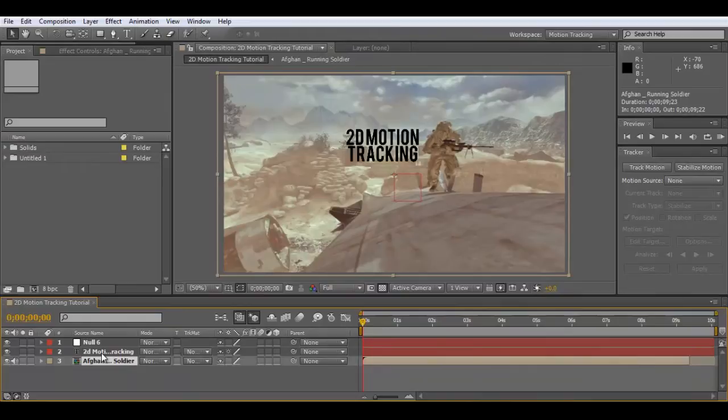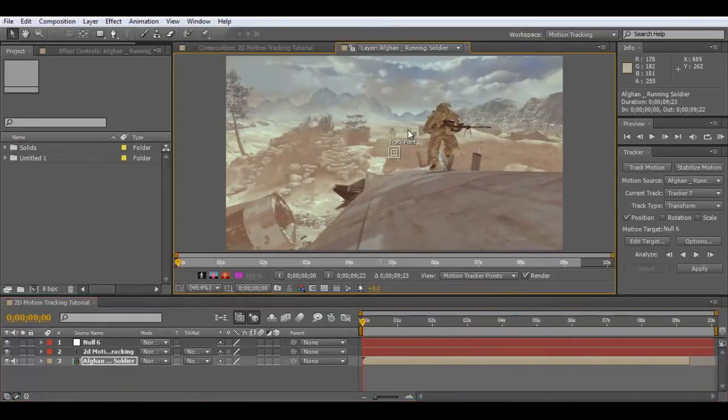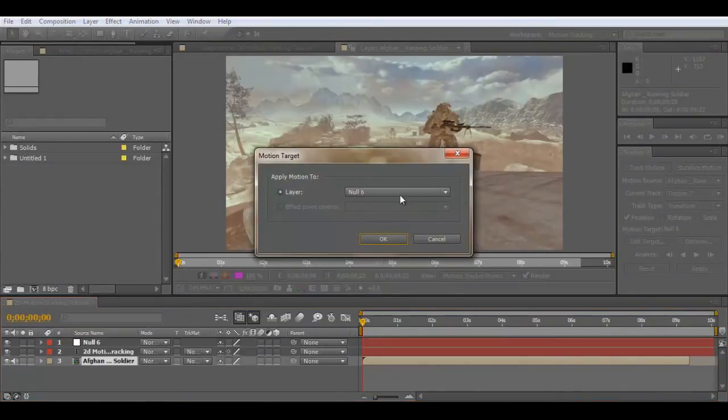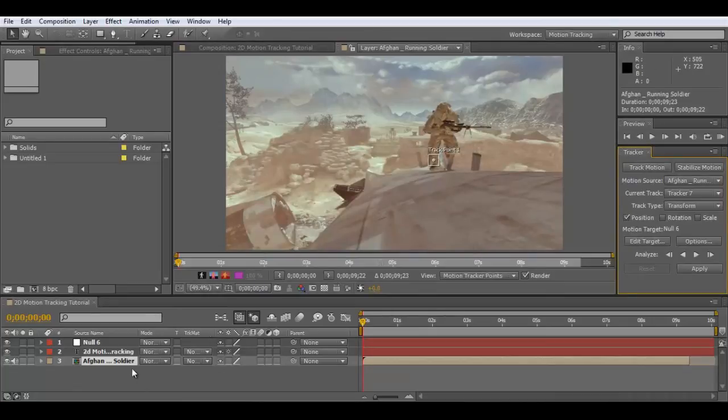So now what you do is select your clip, then select track motion, and then you'll get this new little box up. What I want to do is put that somewhere where I want to track it next to. So I think I might put it down near his leg. You can adjust this box if you want a little bit. So I might put it here. So make sure you got that on the bottom track, and then where it says motion target, you have to edit target and make sure it's your null layer that's on the top.